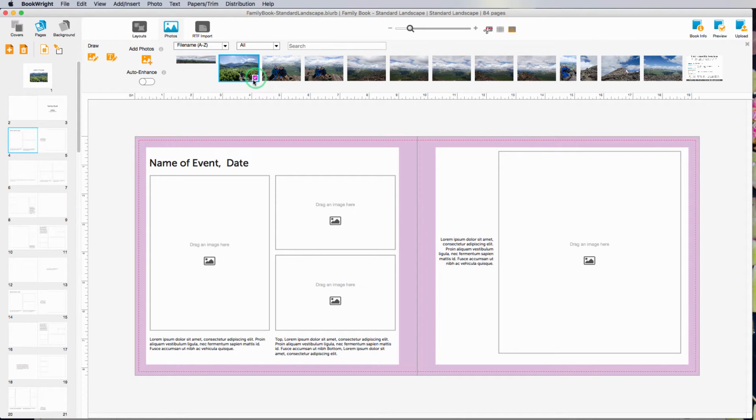By the way, you can see there's a little check here. That means that you've already used that image. So that's kind of nice. It helps you keep track of stuff.